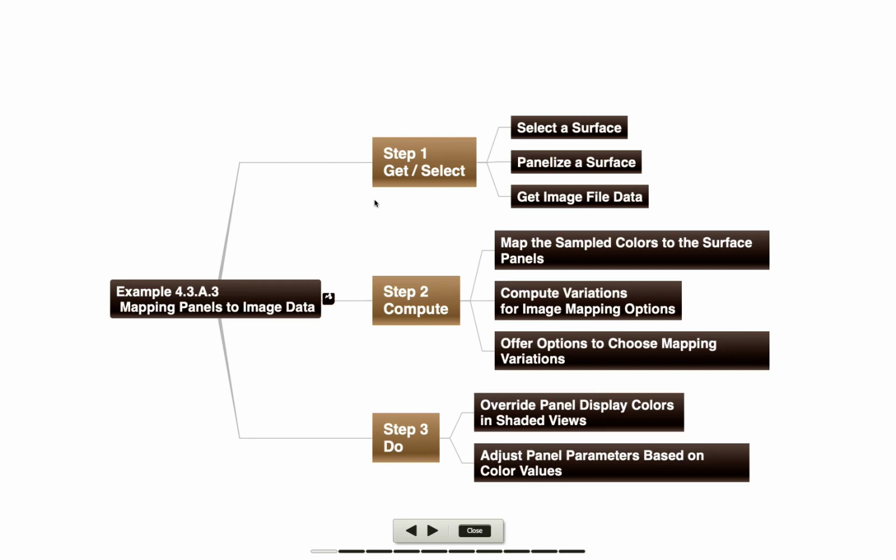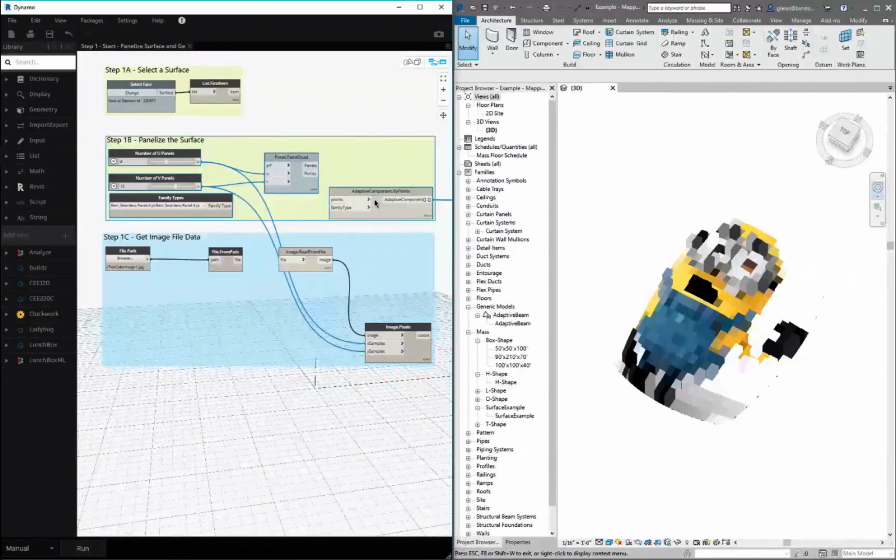And then finally, just go and override the panel display colors in the shaded views with that image data. Okay, we could also go through and adjust some panel parameters based on the values of those colors, the hue or the brightness values. So let's go ahead and see what that image might look like.